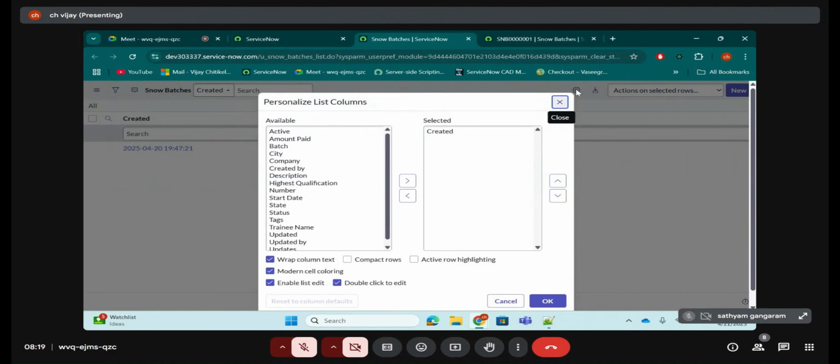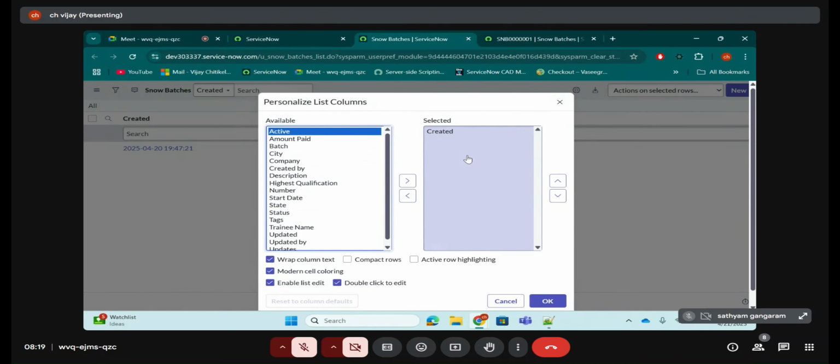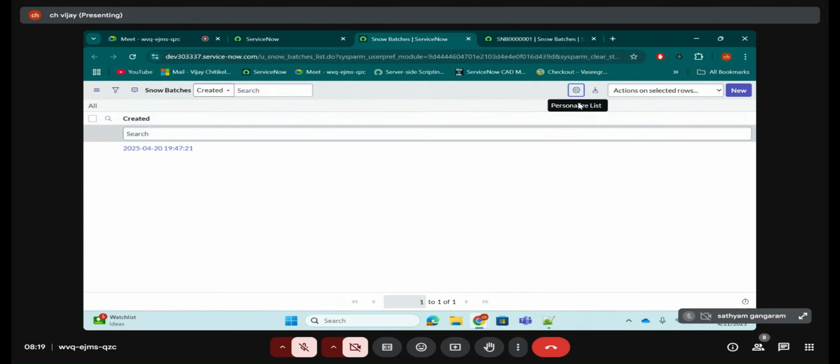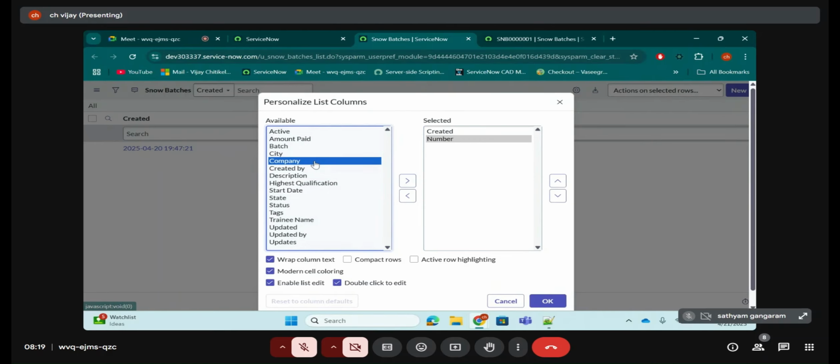The same concept as for the form layout. Available means these fields are available. When you bring it to the selected, then only they'll be showing. Then only you can see them here. Okay. Click on this. Bring the fields which you want. Let's say number I need. I also need the trainee name.